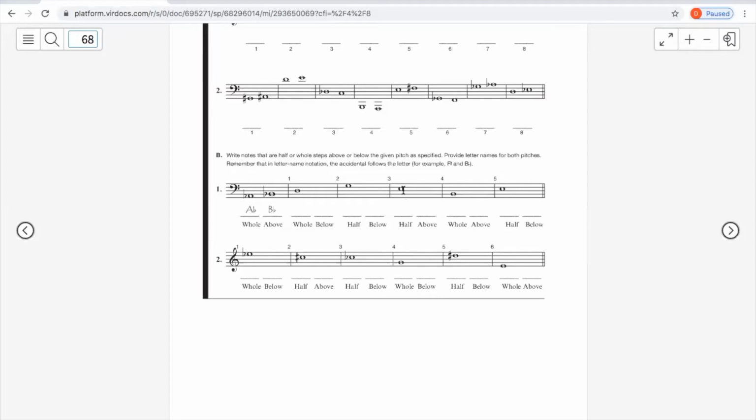A half step above E is F, could also be E sharp, I guess. A whole step above B, C sharp, and I'm not going to name all the enharmonic, oh, maybe I will, C sharp, and it could be D flat, could be other stuff too. A half step below E, E flat, or D sharp. Whole step below E flat, D flat, or C sharp.